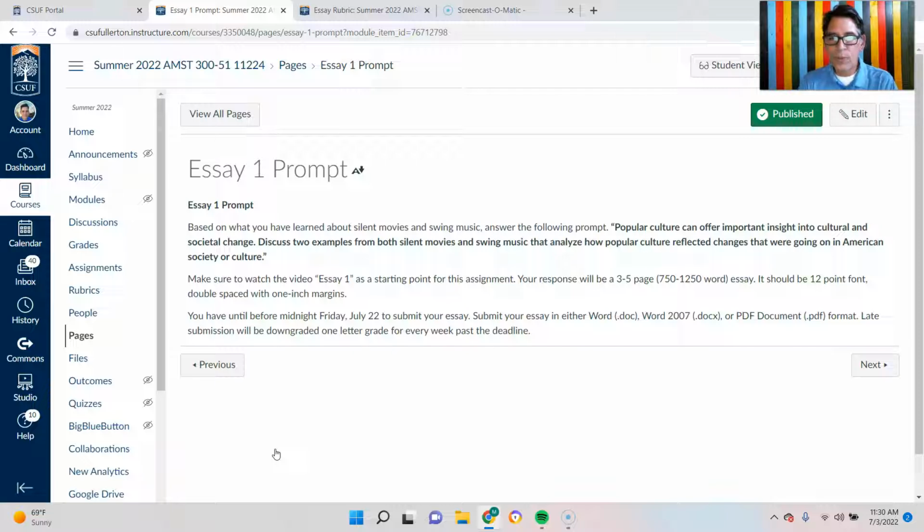Your responses will be 3 to 5 page, 750 to 1,250 word essays. They should be 12-point font, double spaced with 1-inch margins. If you set up your word processor for 1-inch margins and 12-point font, the spacing should be about 250 words per page. So 3 to 5 pages with that.